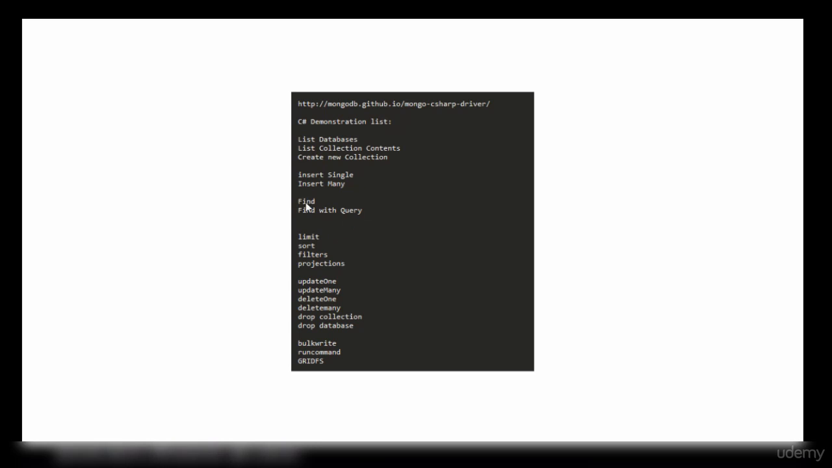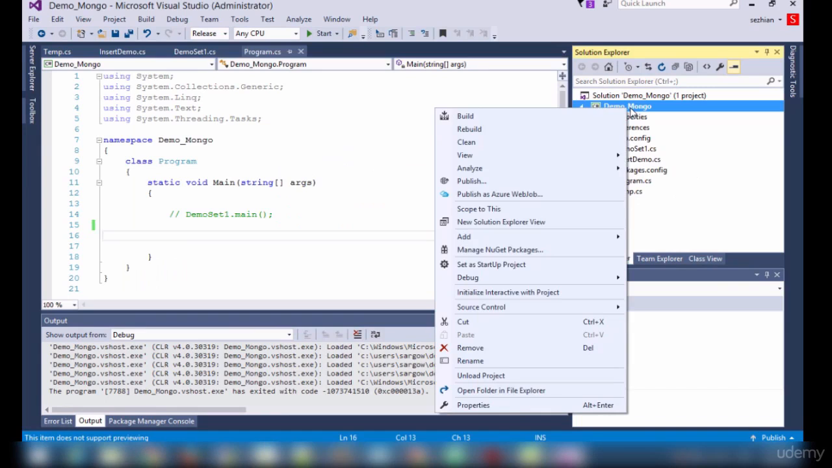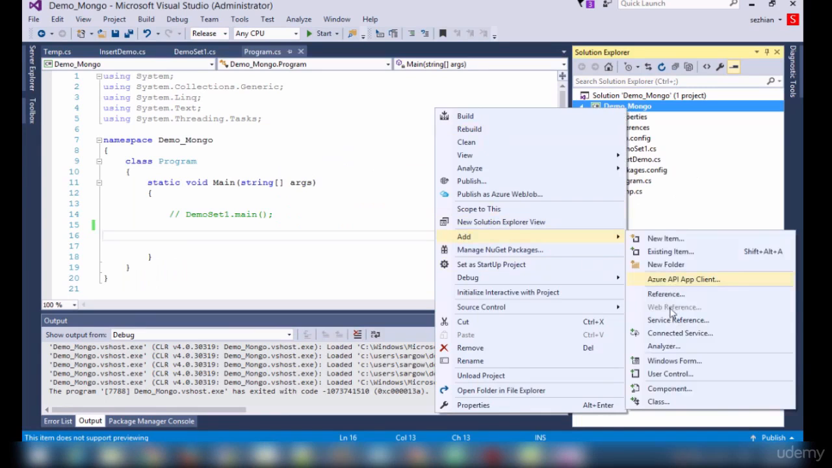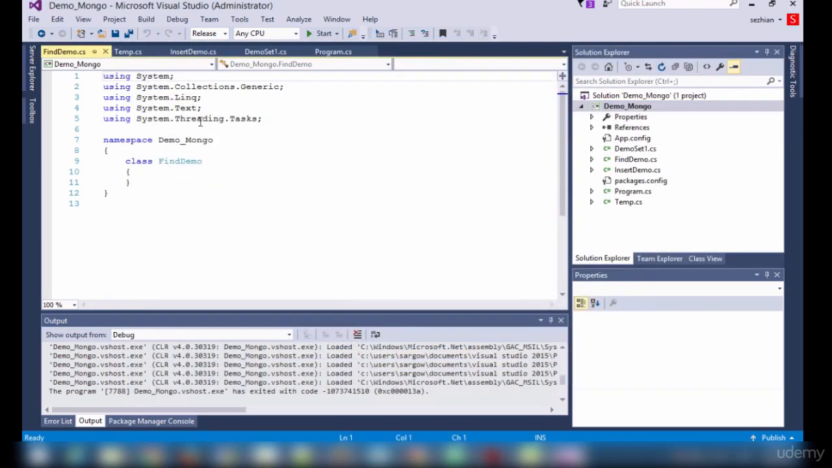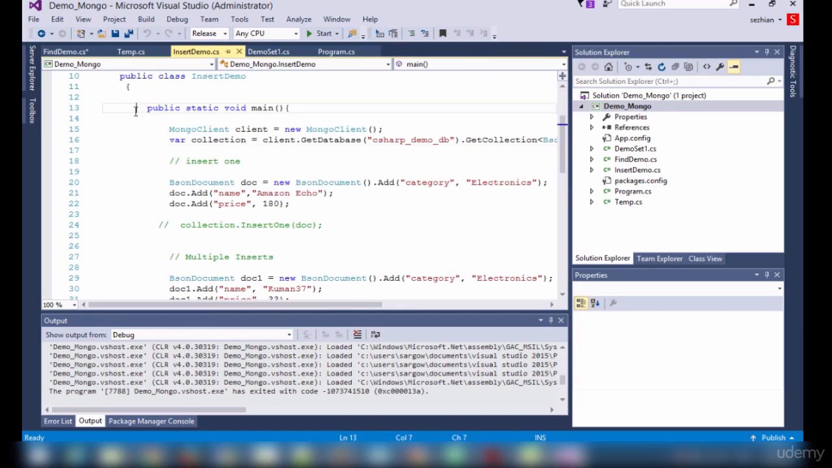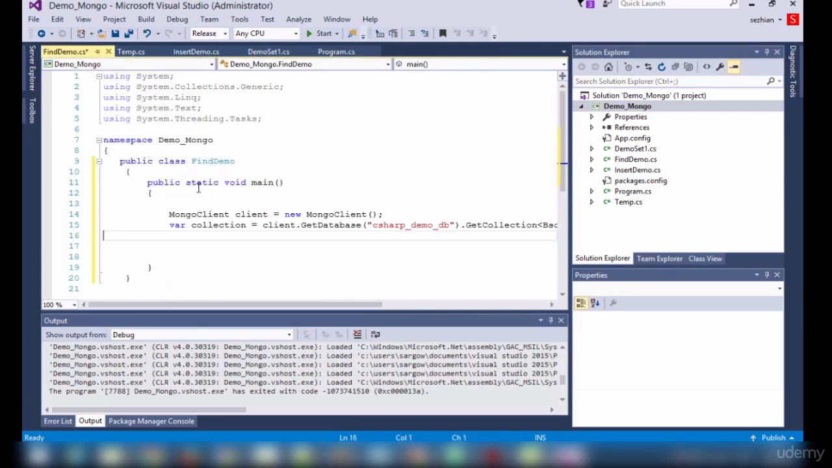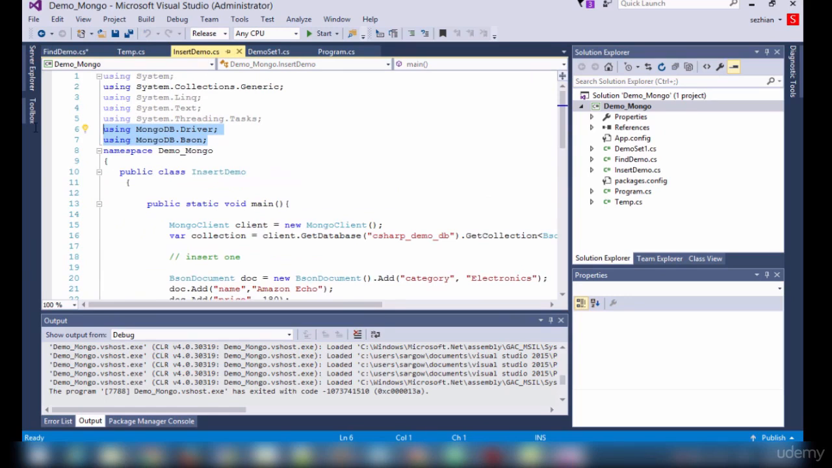The next in our list is find and find with query. We'll know more about find with query when we use that with limit, sort, filters, and projections. So now let us see a simple demo using find and find with query. First up, I'm going to create a separate class for find. I'll be using the code portions from the previous examples.